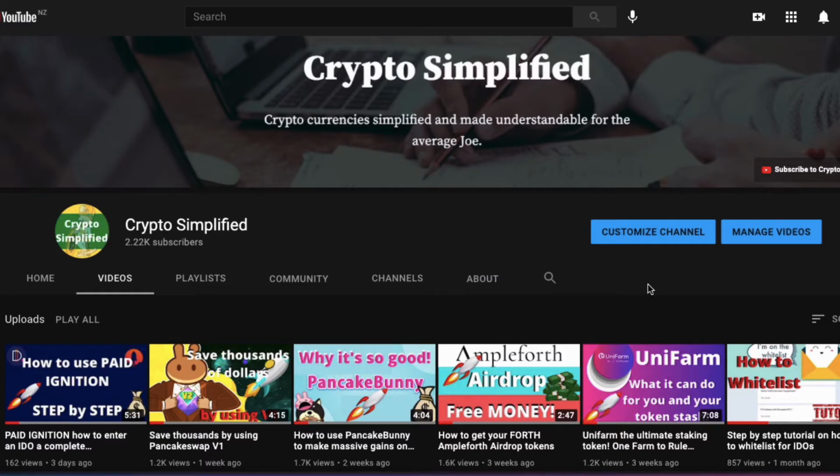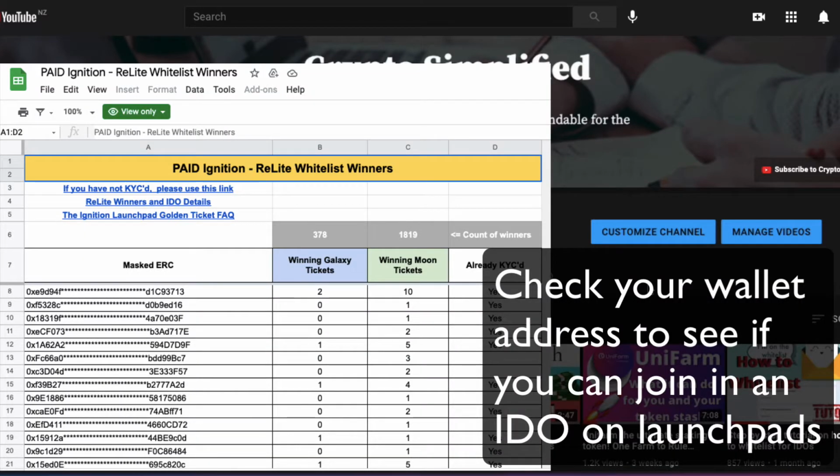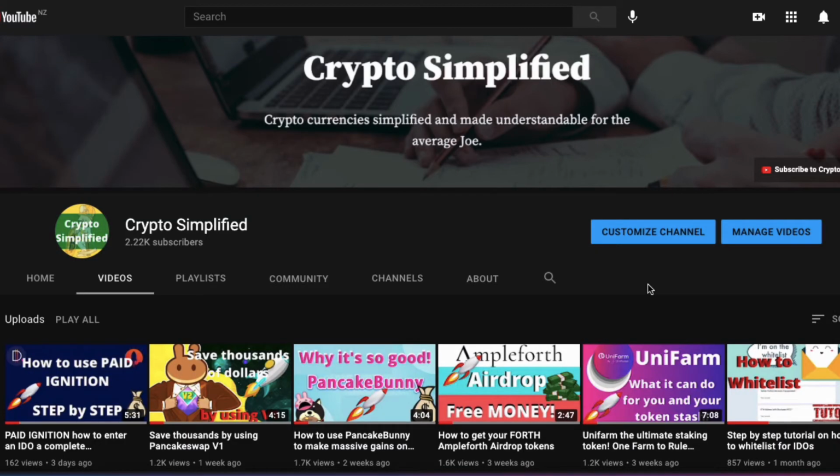Just a super quick video on how to check your wallet address on a Google spreadsheet, which is especially useful if you're joining in multiple IDOs on platforms like Paid and DuckStarter and so on. Hopefully this tutorial can save you a bit of time scrolling through those thousands of wallet addresses.